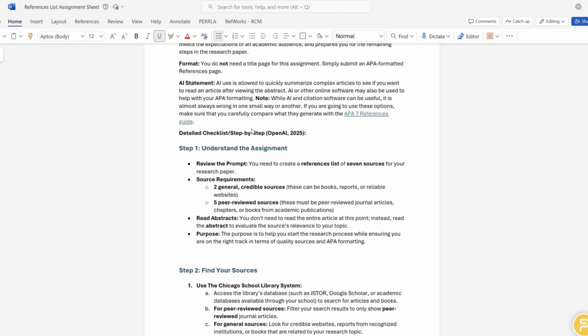Now I want to caution. AI in particular is pretty iffy with APA formatting. Sometimes it does a spectacular job. Sometimes it completely fails. And the same is true for citation generators or other kinds of citation software. They can do a great job, but almost every single time I have used one or seen students use one, there's a tiny mistake. So if you're going to use AI or another program to help you with your APA formatting, my advice is to double, triple, quadruple check it with the APA 7 references guide.